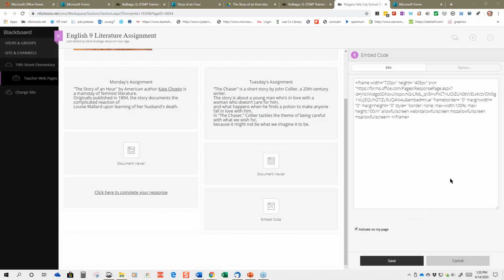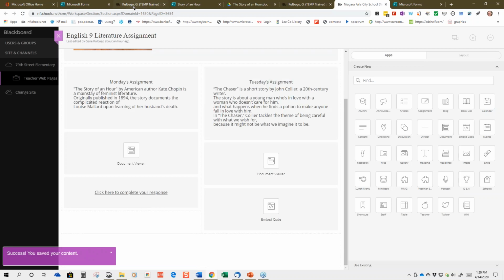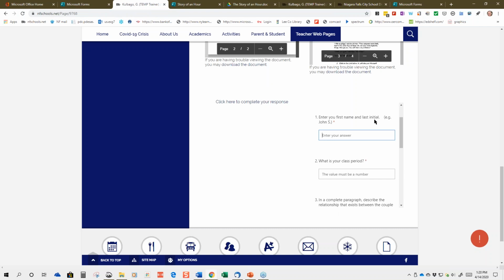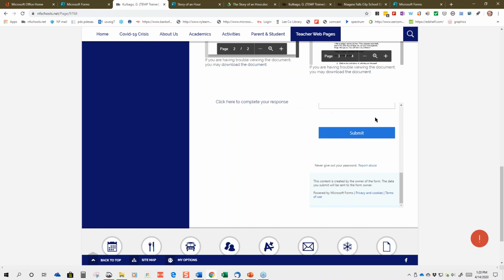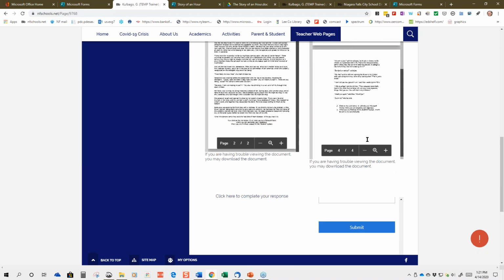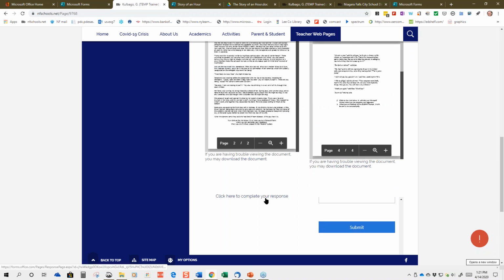Now, I know you're not going to remember these numbers, but these two numbers here represent the size of that on your page. And I have found out that 720 by 405 works really well in here. But if you just take the embed code, pop it in there, it'll be fine. And then do a save. And then when you do go to your web page, you will have that Microsoft form embedded right there. I have to admit I kind of like that one better, but you can absolutely just put a link here.